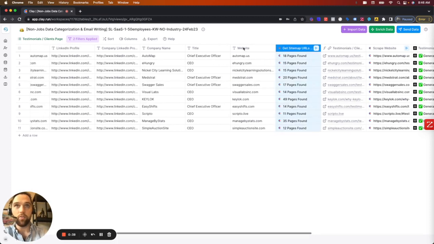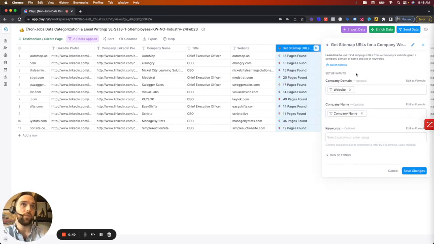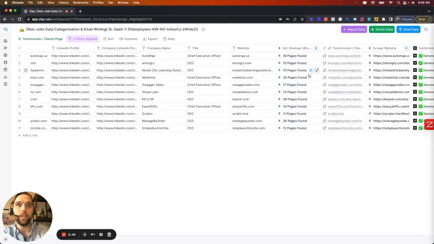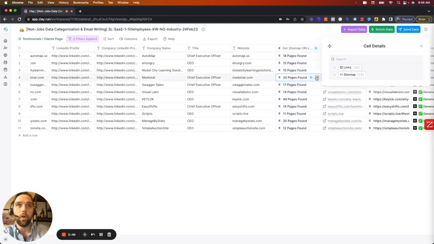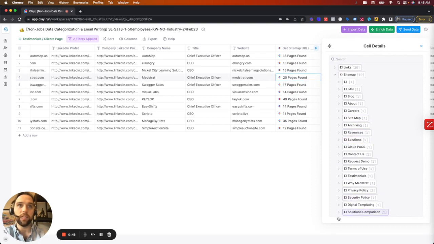Within Clay, you can use this feature to essentially get the sitemap for the website. And then it organizes all of the pages for you into these different categories. For this example, we're using the testimonials or clients page. So it's pages that are likely to have positive reviews in text from our clients, and it's important that we're able to pull some of the text because eventually we're going to feed that into ChatGPT.